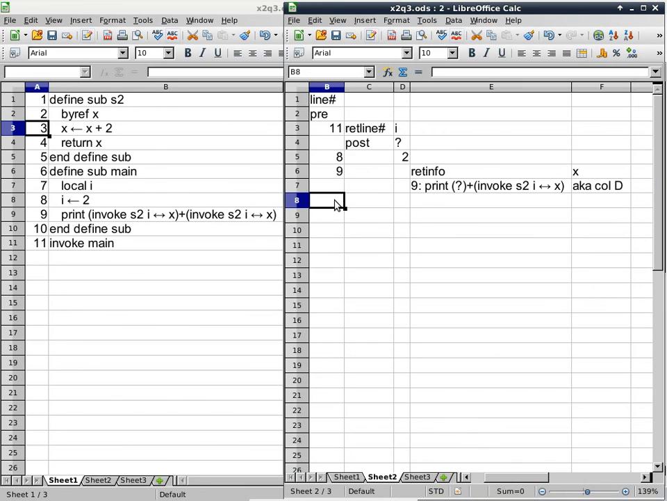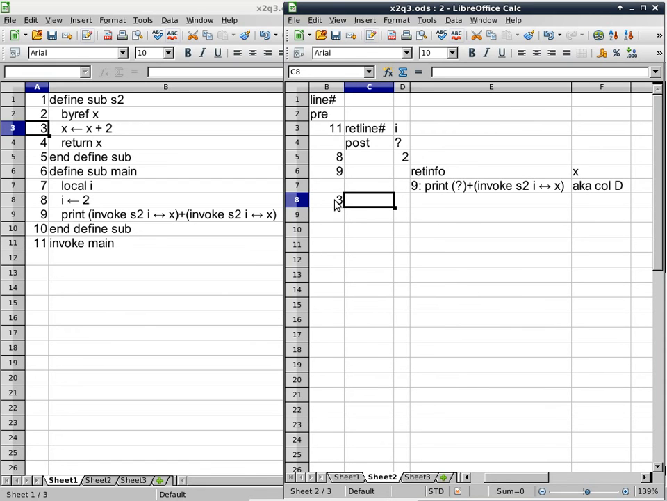Now we are ready to go into the subroutine S2, starting on line 3. Line 3 says I want to evaluate X plus 2 first. X by itself actually has no value. It refers to another column. But column D has a value of 2. So it is 2 plus 2, which is 4. We store 4 back into X, which is referring to column D. So column D is the one that is now updated to a value of 4.